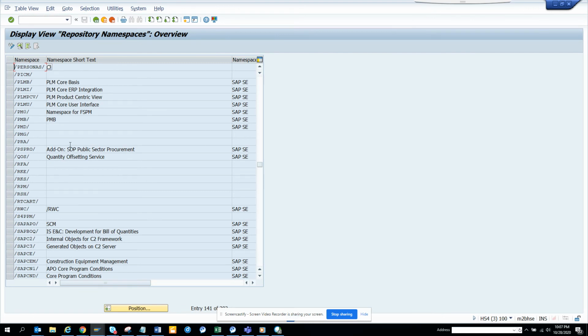Another very important one is the personas. For the personas namespace, and there are other stuff also.